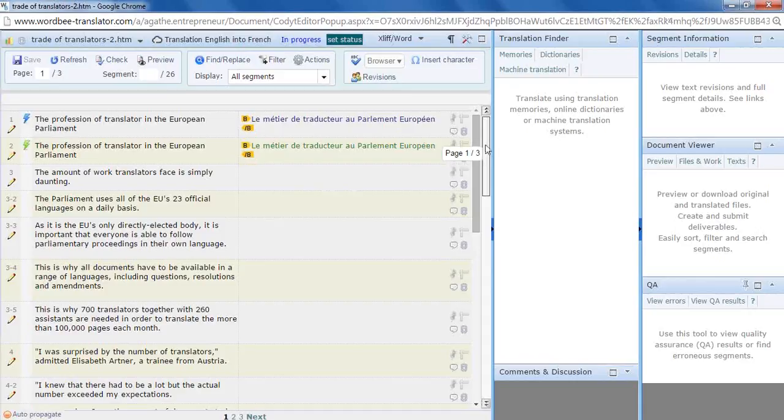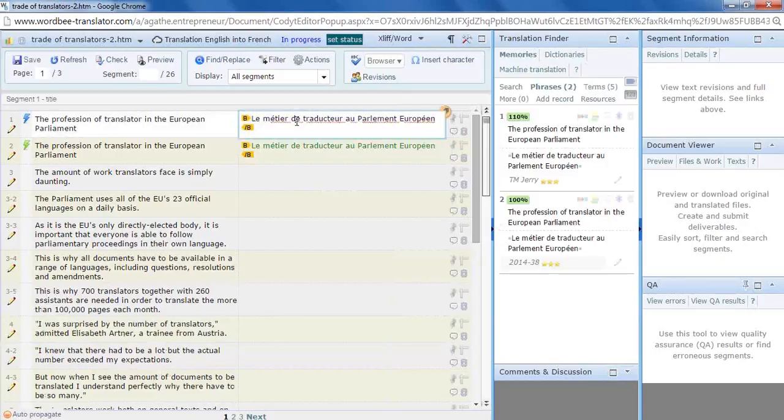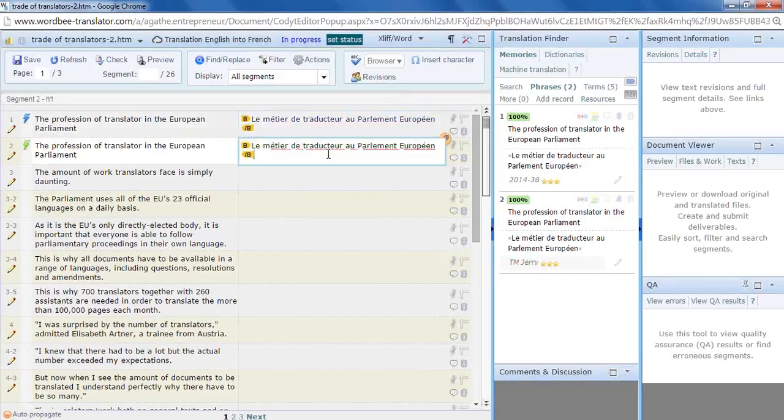Okay, so here the translator can see that there are pre-translations. So blue pre-translations for in-context matches. You can see that it comes from the memory TMJerry, and also from the project itself, meaning that there is a repetition. One or more repetition of this segment, and in fact we can see here a repetition.